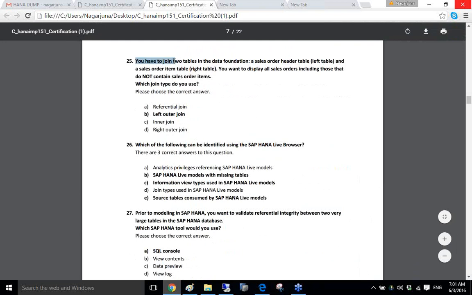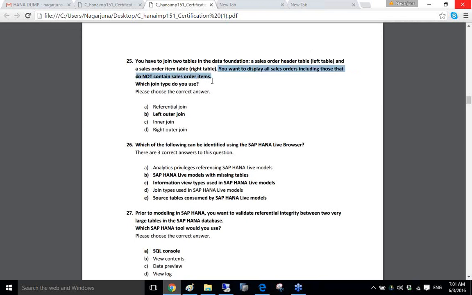You have to join two tables in data foundation, a sales order header table on the left table and sales order item table on the right table. You want to display all sales orders including those that do not contain sales order items. Which join type should we use? Obviously left outer join.